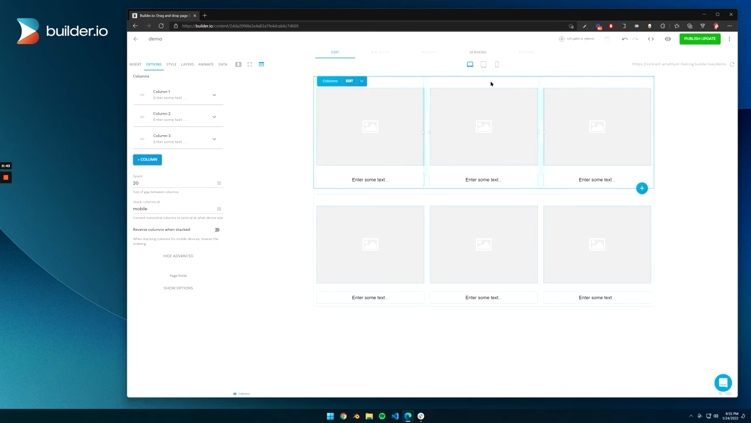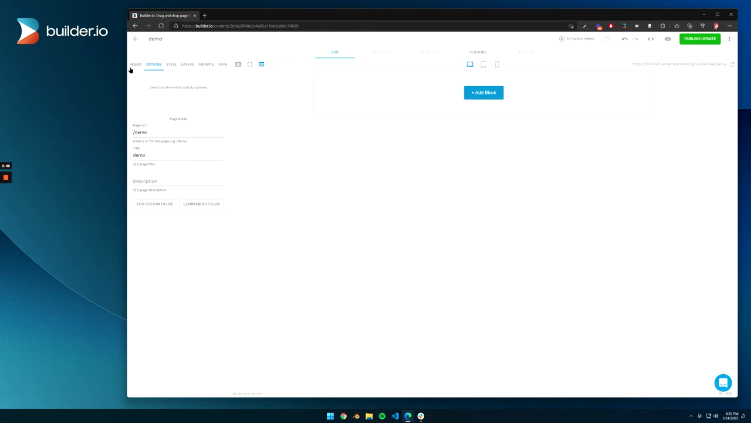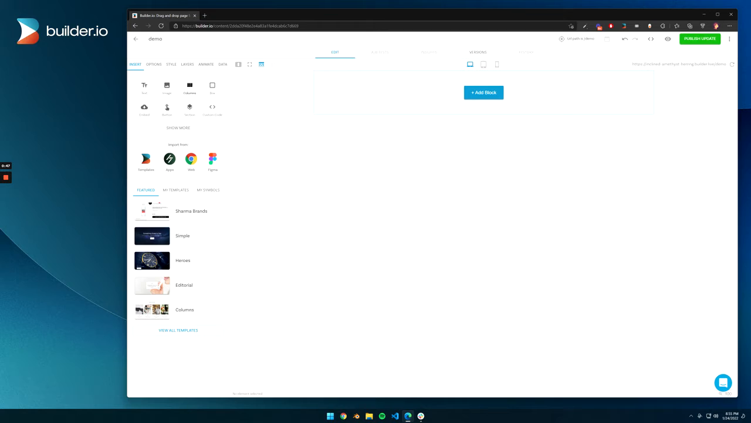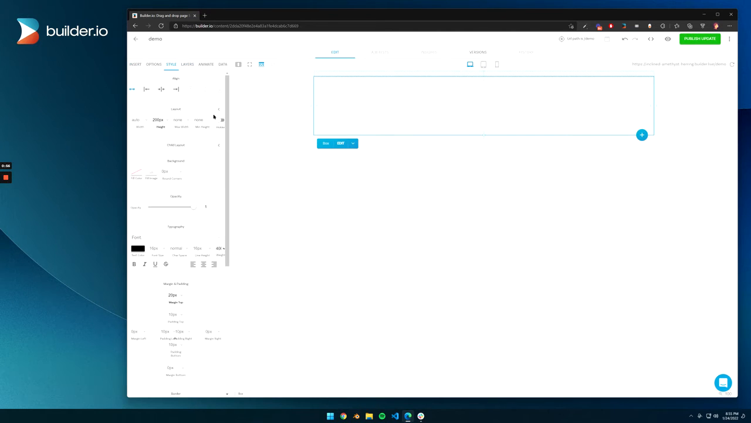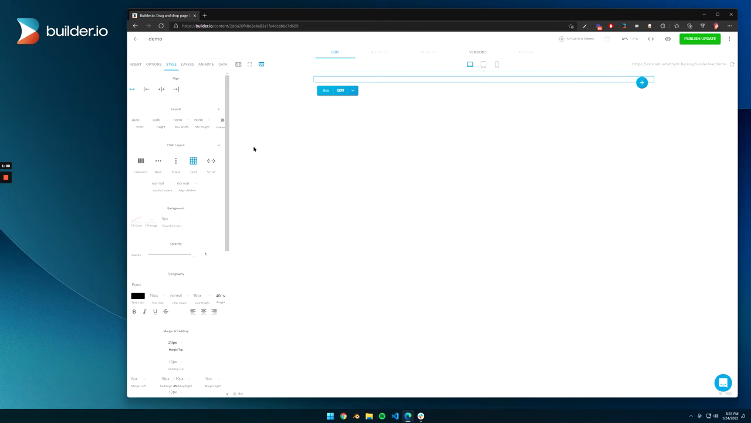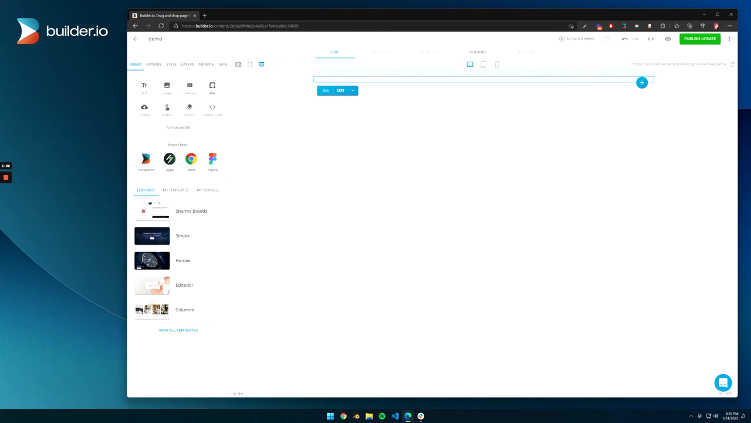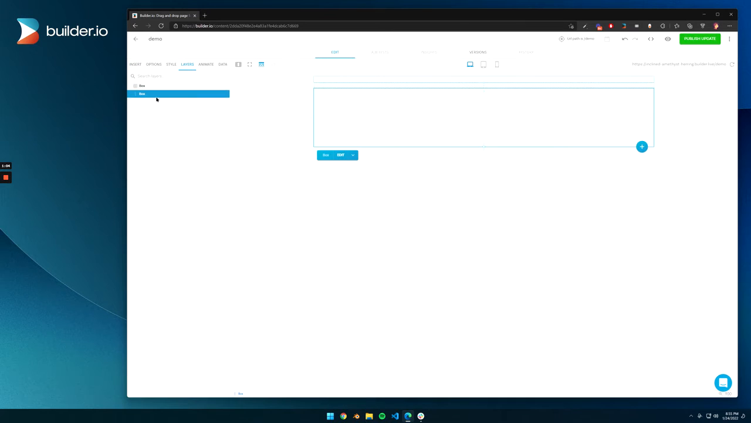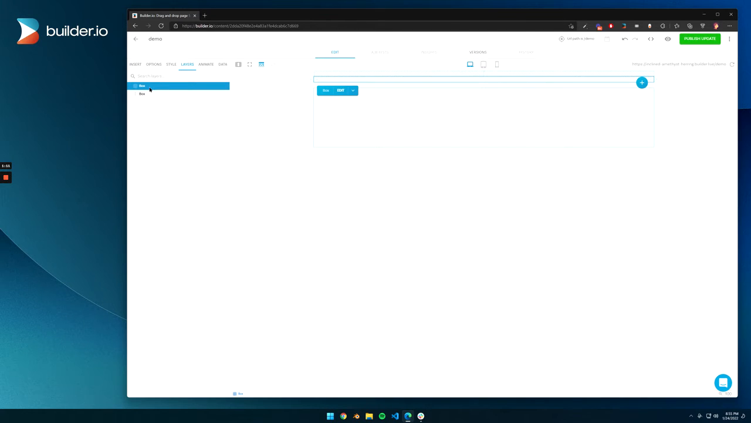However, you may have some dynamic content or otherwise prefer a grid inside a box that can't use the columns element. To get started, we'll drag in a box. We'll head over to the style and open up the child layout, set that to grid. We'll go ahead and add another box into our layers. And you can see here that the layer icon for the grid box has updated to be a grid.